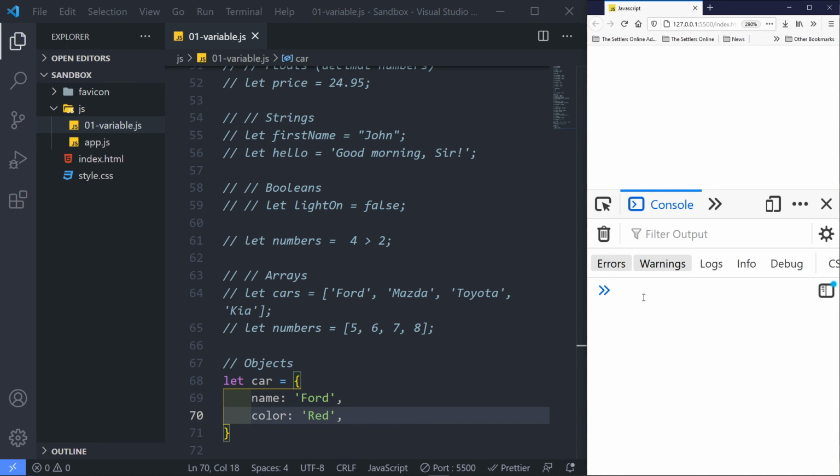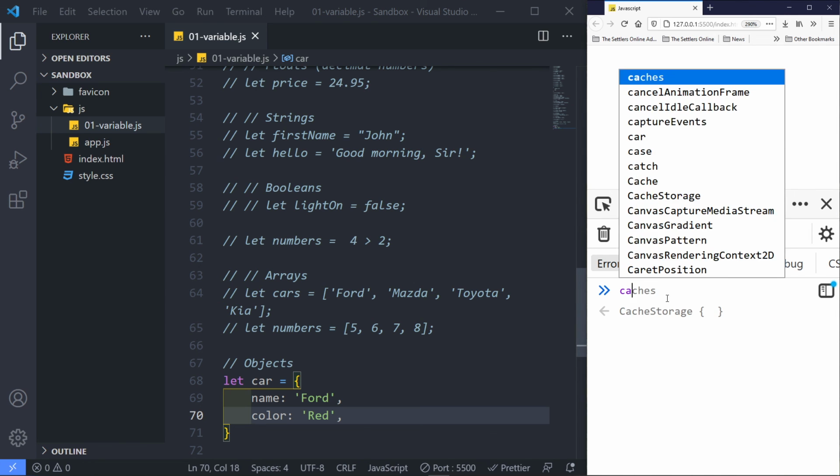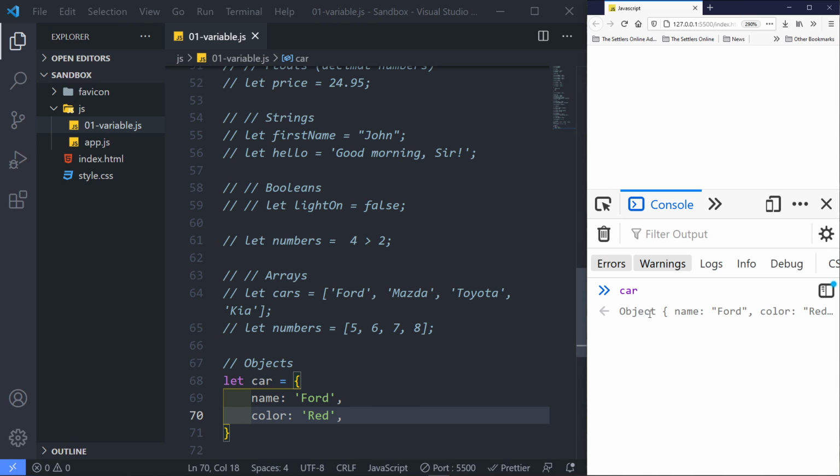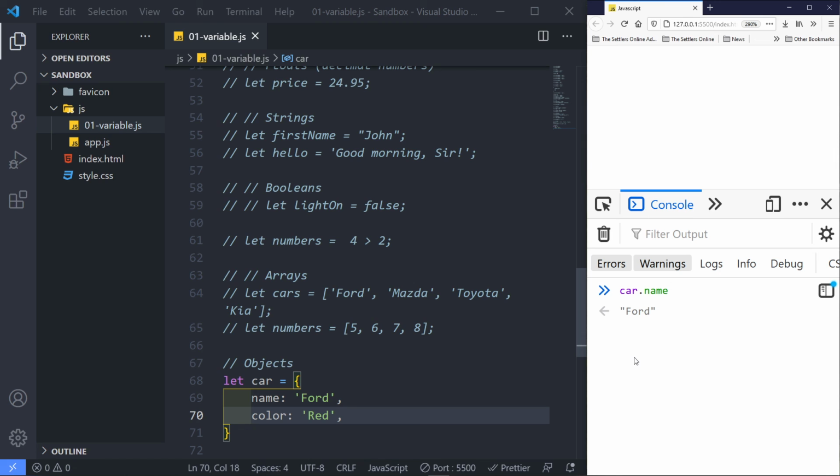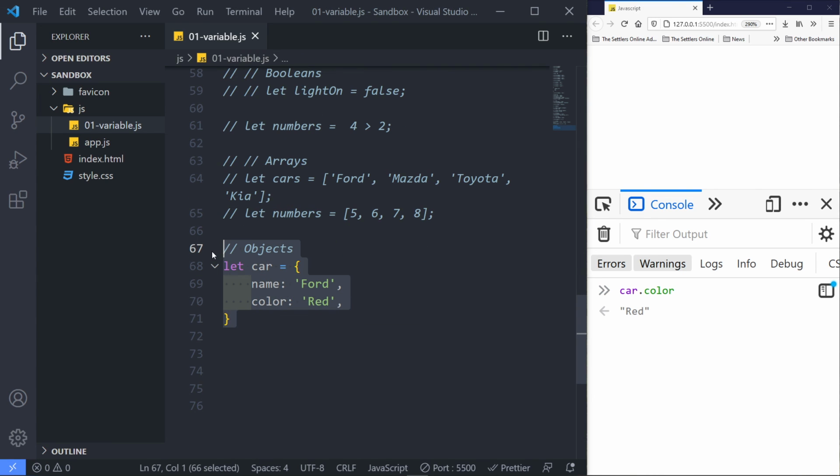If we go into our browser and type in car, you will see it returns an object. So how do we access the items in our object? We can just use the dot notation and put the name. As you can see, it returns Ford, and if we do color, it returns red. Very cool. So that is an object.